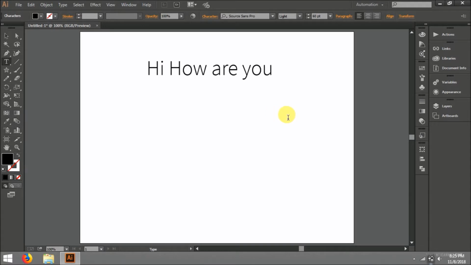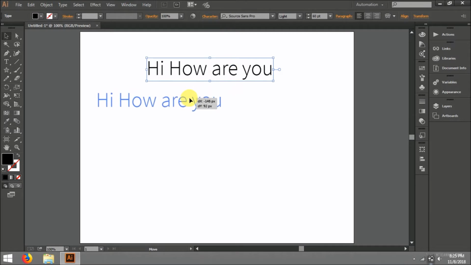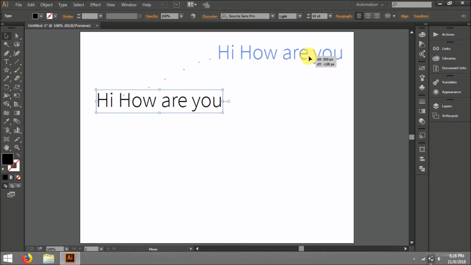Now I have told you in the previous video that whenever you need to select your objects in Adobe Illustrator, you need the selection tool. So if you want to select this whole text of yours as an object, you need to click on the selection tool, and now you can see a bounding box around it. So you can easily click on it and grab it and drag it or move it all around.